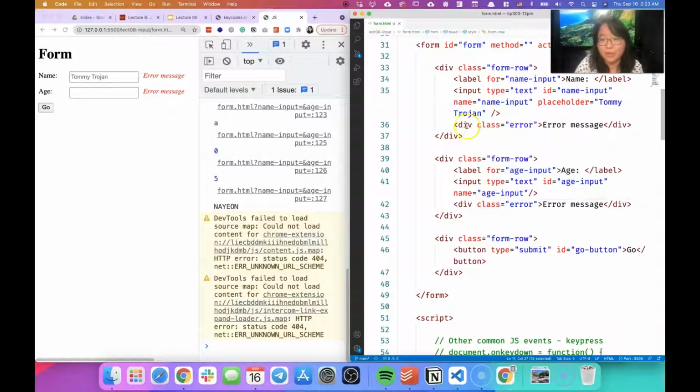Another thing to point out here is notice the error message. Right now I have some error message showing. I'm going to eventually write a real error message, but that's in a div here with a class error. There are two of them, div class error, div class error, which we will go back to in a little bit.